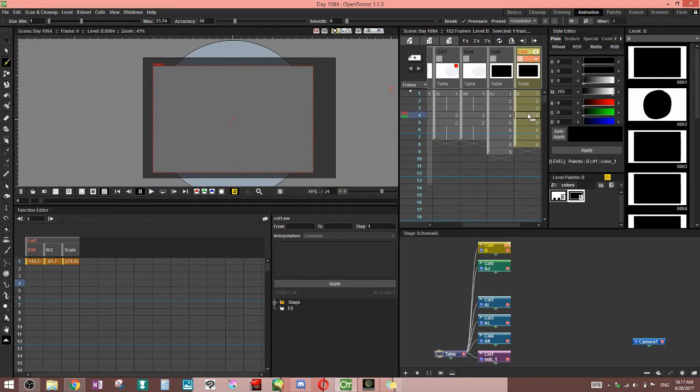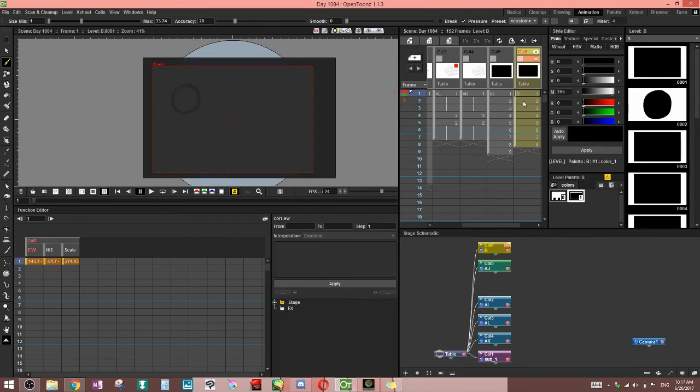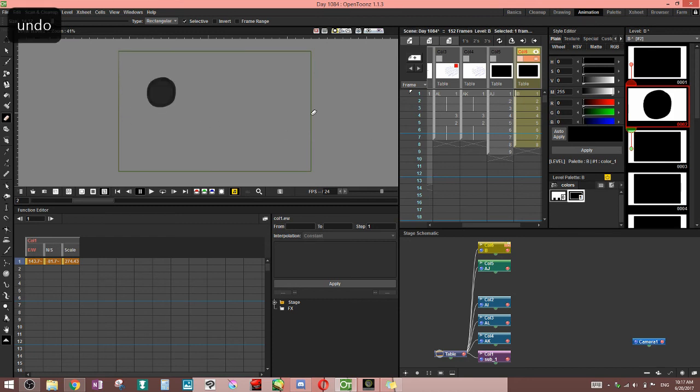Sorry about that, guys. My OpenToonz crashed, and so I'm just resetting up here a little bit. So, when erasing vectors, you have to select the whole vector. If you come over here and you just select part of it, I'm in frame range now, if you just select part of it, it's not going to erase anything. But if you select the whole thing, it will erase.